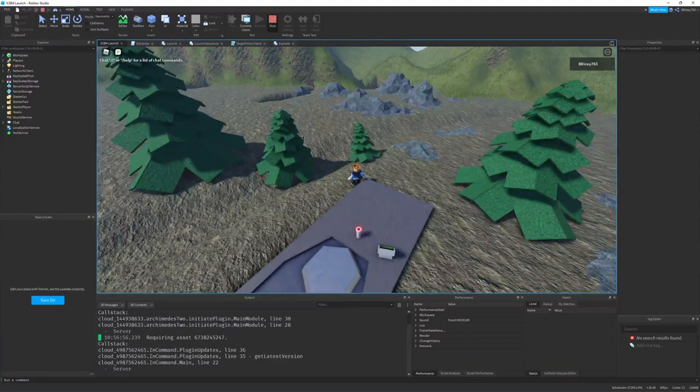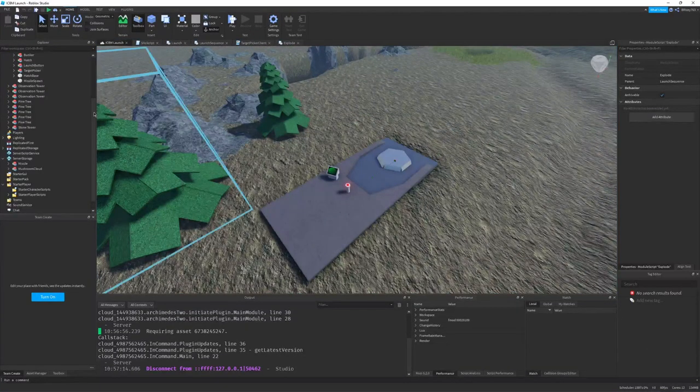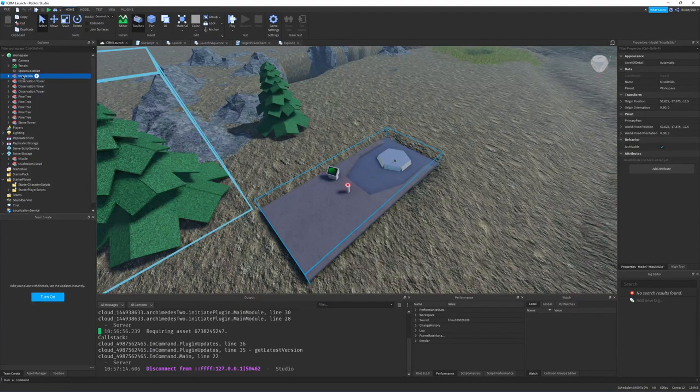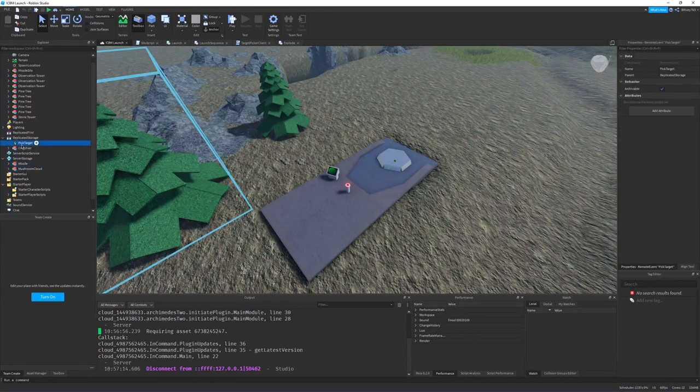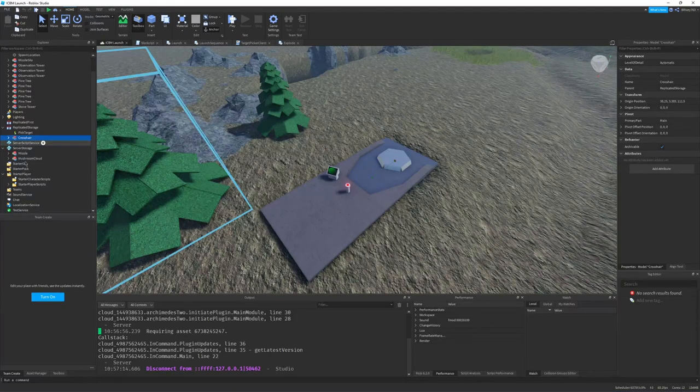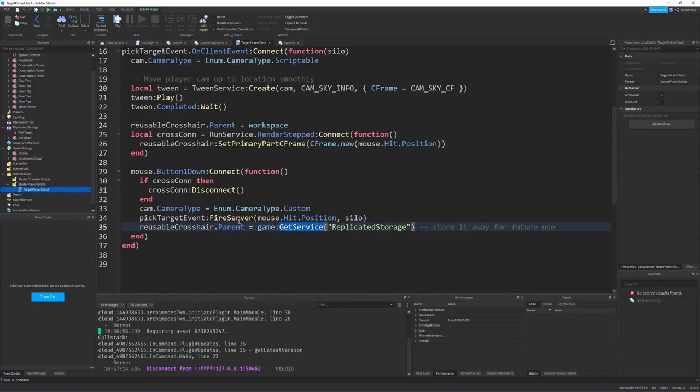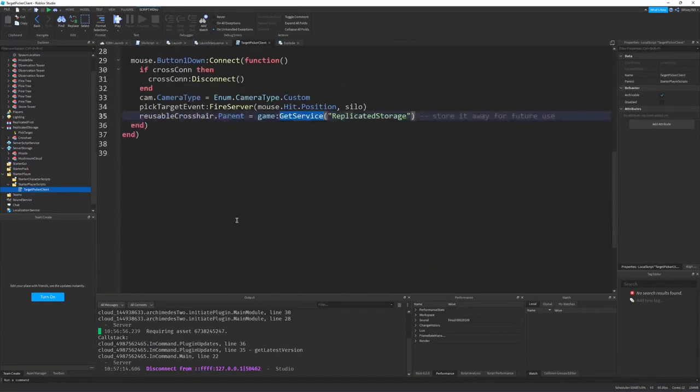And if you're interested in putting this project into your own project, the only models that are outside of the missile silo model are the missile model and the mushroom cloud, which are both in server storage. You should be able to move those directly. And the pick target and crosshair. So pick target is a remote event that the missile silo script uses. And the crosshair is just the visual red crosshair that you see on the client side. And then I have one starter player script, which you can just copy directly over.